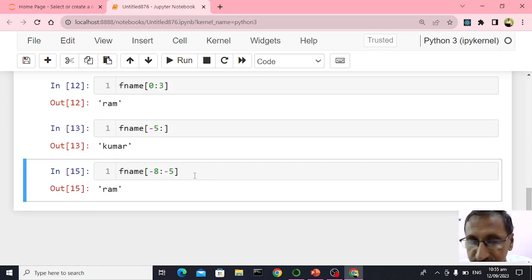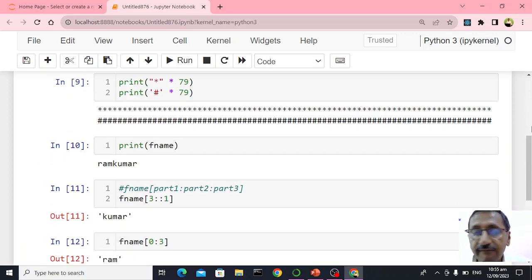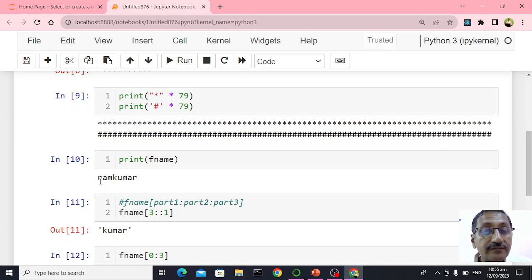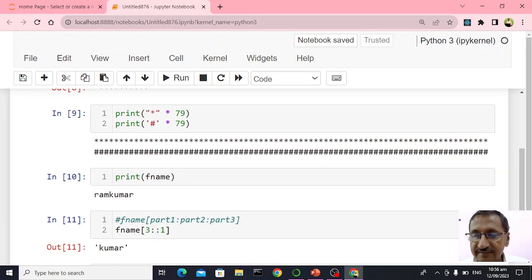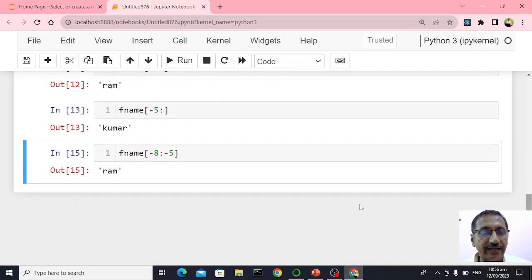I got Ram. Okay, see, when I say -5, see this is -8, -7, -6, -5. So when I give -5, I'll get up to -6 only. So -8, -7, -6 I'll get. I won't get -5, because -5 I gave as destination in part 2. So I'll get up to -6. Okay, so using negative indexing also you can do slicing. This is an example of negative indexing.